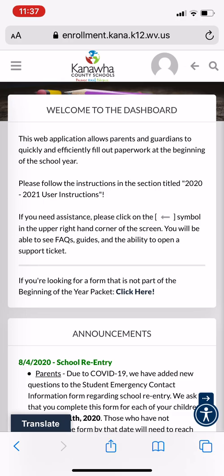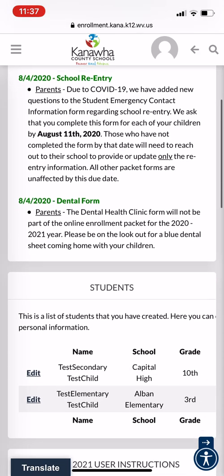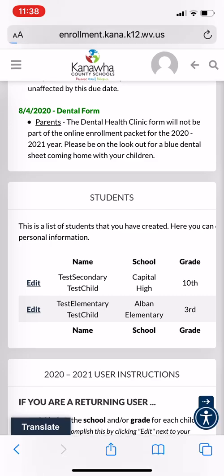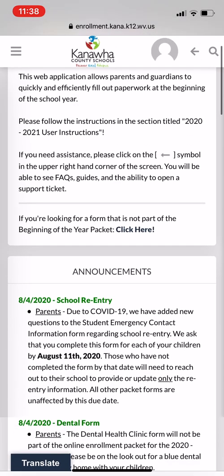And this is the dashboard. Again, it'll be just slightly different on a desktop. Your first step is to go down to the student section. Here's where the names of your children will appear if you did go through this process last year. And you will need to, as a first step, click Edit beside of each student's name. For today's purpose, let's do the Test Elementary student. And again, no matter what, you should start with this edit.